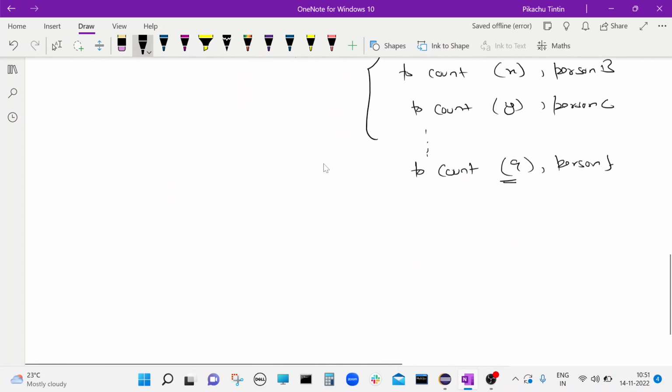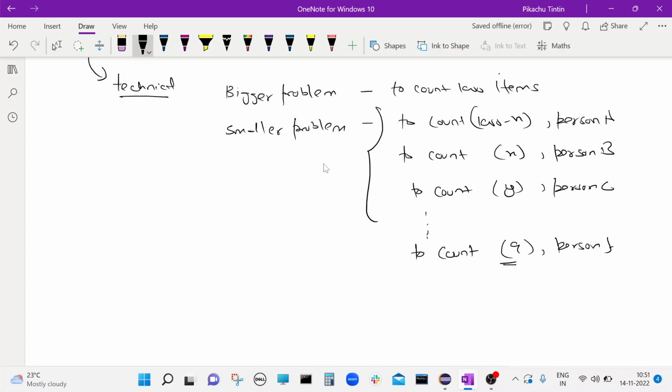Fine. So these all are valid smaller problems. Why? Because here you have to do less work as compared to the bigger problem. In the bigger problem, you have to count the whole 1000 items. In a smaller problem, you have to count a minimum number of items, right? So all of these are smaller problems. What is the smallest problem if I ask you? The smallest problem is to count 9 items, and this is done by person F.